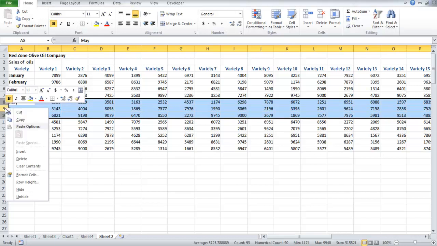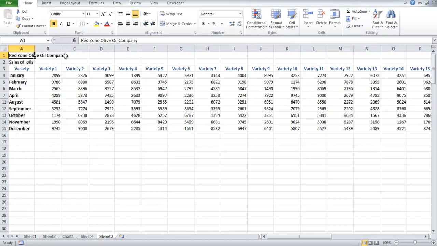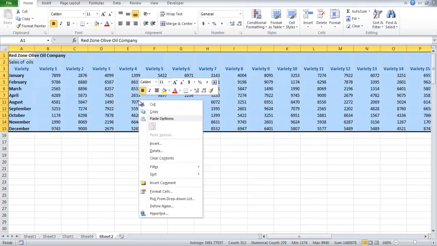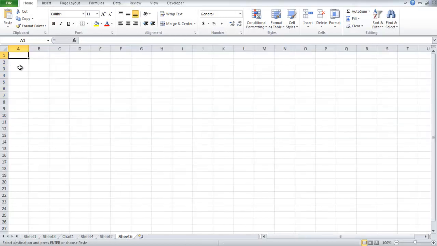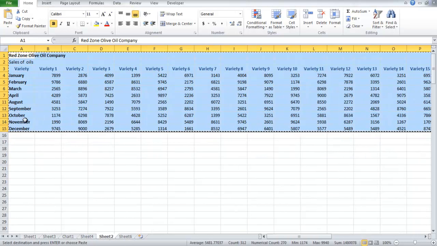Simply select them and right-click on them. Choose the Hide option. Now copy all the data and paste it in a new sheet. Notice that although the rows were hidden when we copied the data, still the hidden rows were copied.